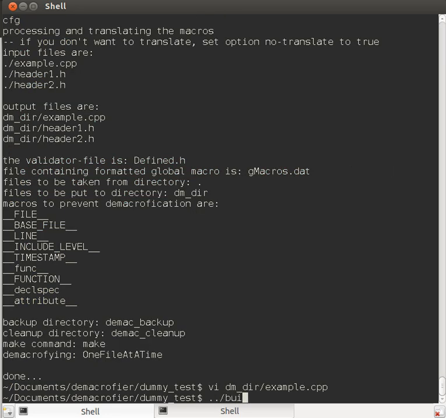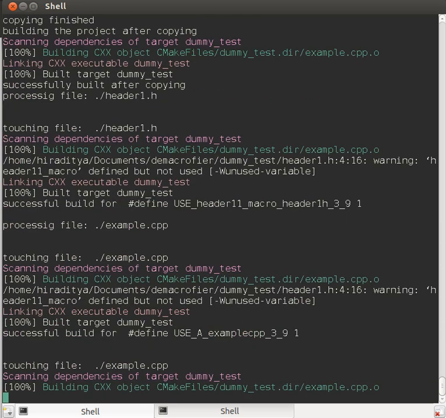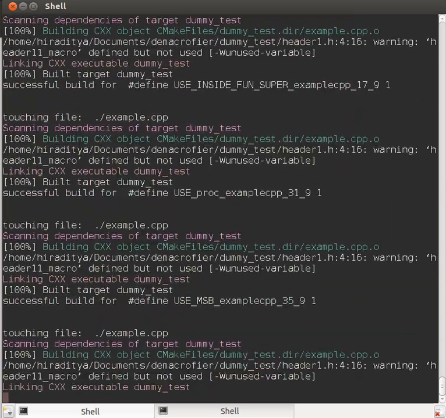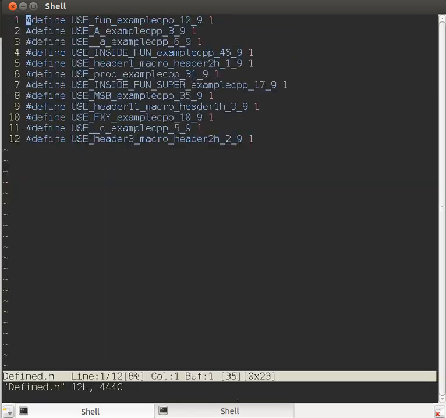Now after this, we can run the CPP to CXX validate tool. This tool can be run in three different modes. For this demonstration, I have configured the tool to run in the no suggest mode. This tool introduces one macro at a time into the software and verifies whether the refactoring would compile correctly or not. All the macros that produce correct refactorings are listed in a special header file, define.h.